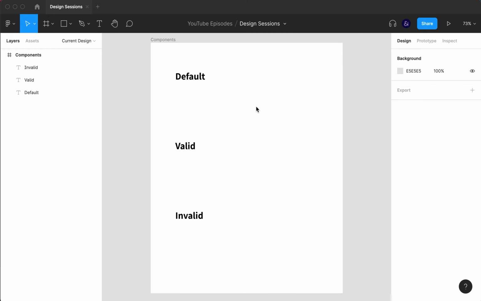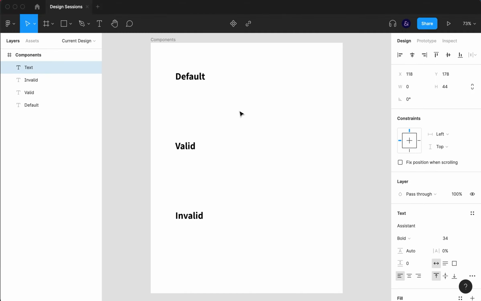in Figma. So we're going to be designing our inputs first, and we have three states that we're going to account for: our default state, our valid state, and our invalid state. So what I'm going to do first is create our first default component, and the rest of our components will build off that because it's the default state. So I'm going to start with placeholder text.